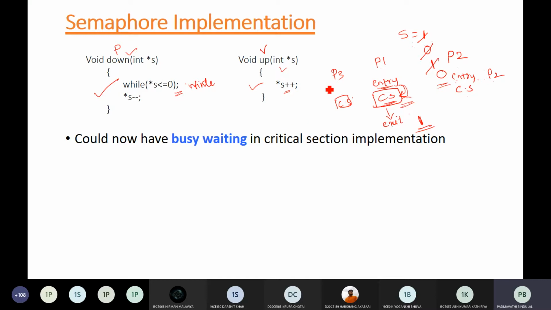Now, in the previous slide, I have written one statement that S should always be initialized to 1. So let's check what happens if you don't initialize it to 1. Let's say we take it as 0. Now consider the same example. P1 wants to enter into the critical section, and P2 also wants to enter into the critical section. So before entering, they have to execute the P operation.